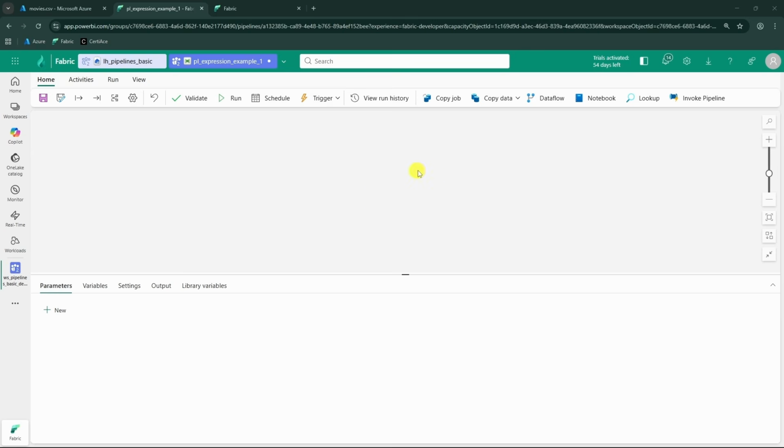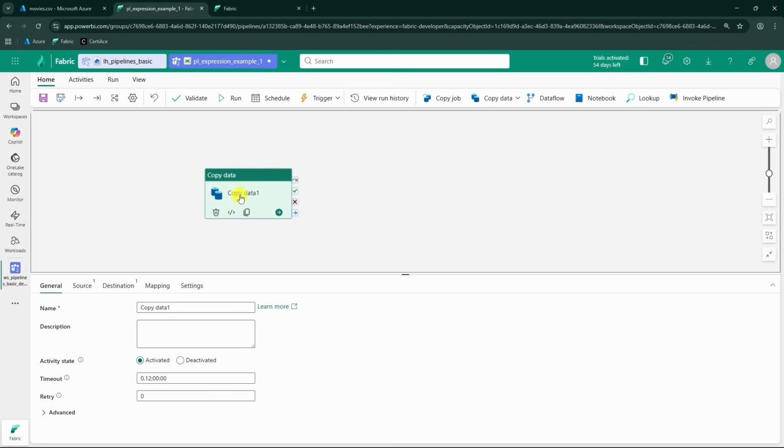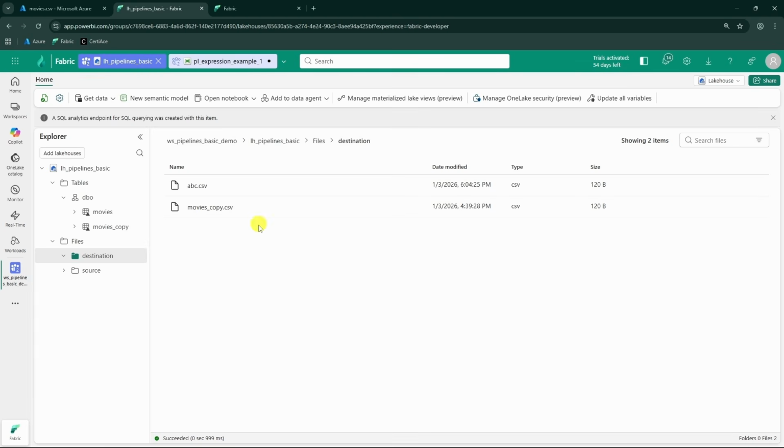Now I have this empty pipeline development canvas open here, and to this canvas let's just add one copy data. With this copy data I'm going to copy this one CSV file from this Lakehouse source folder to this destination folder, but add some expressions when evaluating the name when we copy that file. Meaning that when we copy that file we use expressions to add more things to the file name, so we're not going to keep it as movies.csv as it is in the source folder.